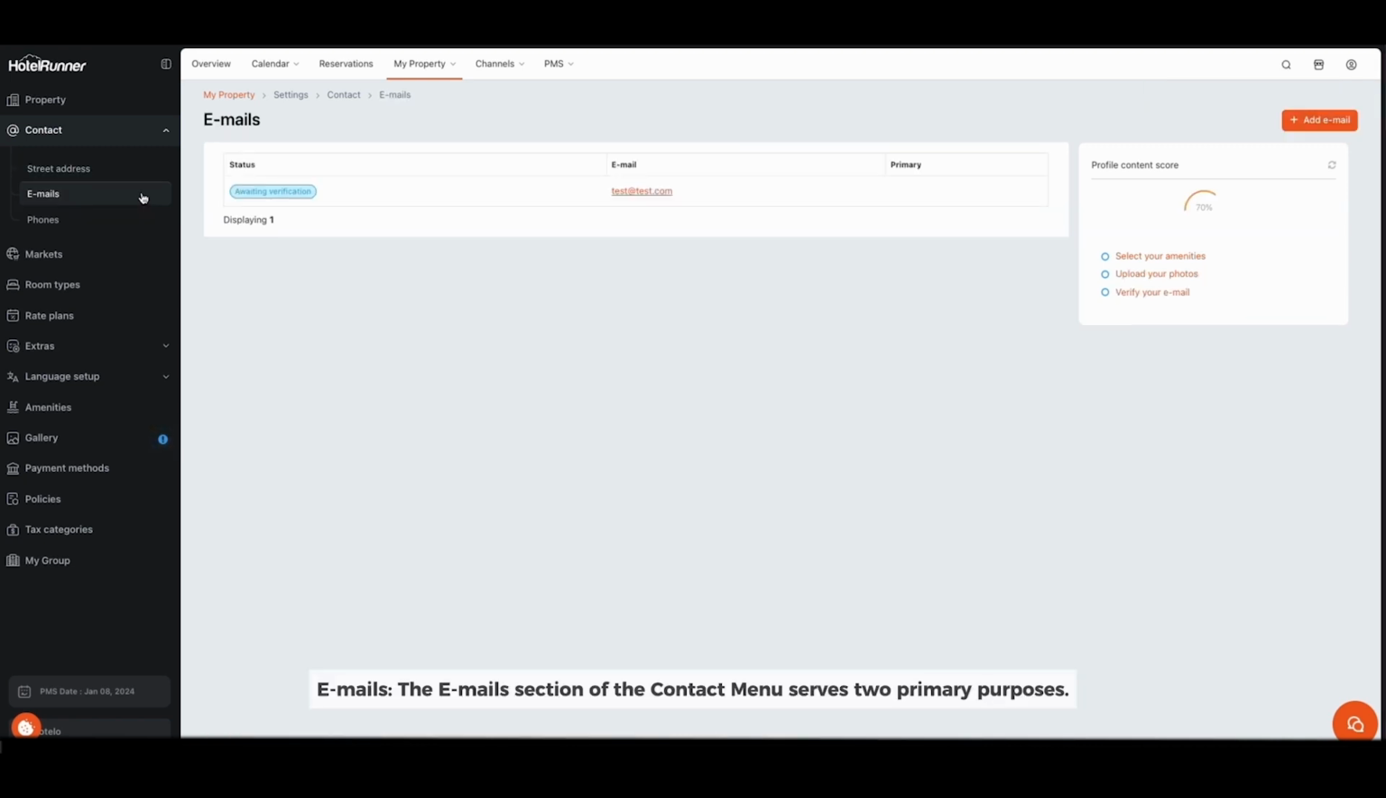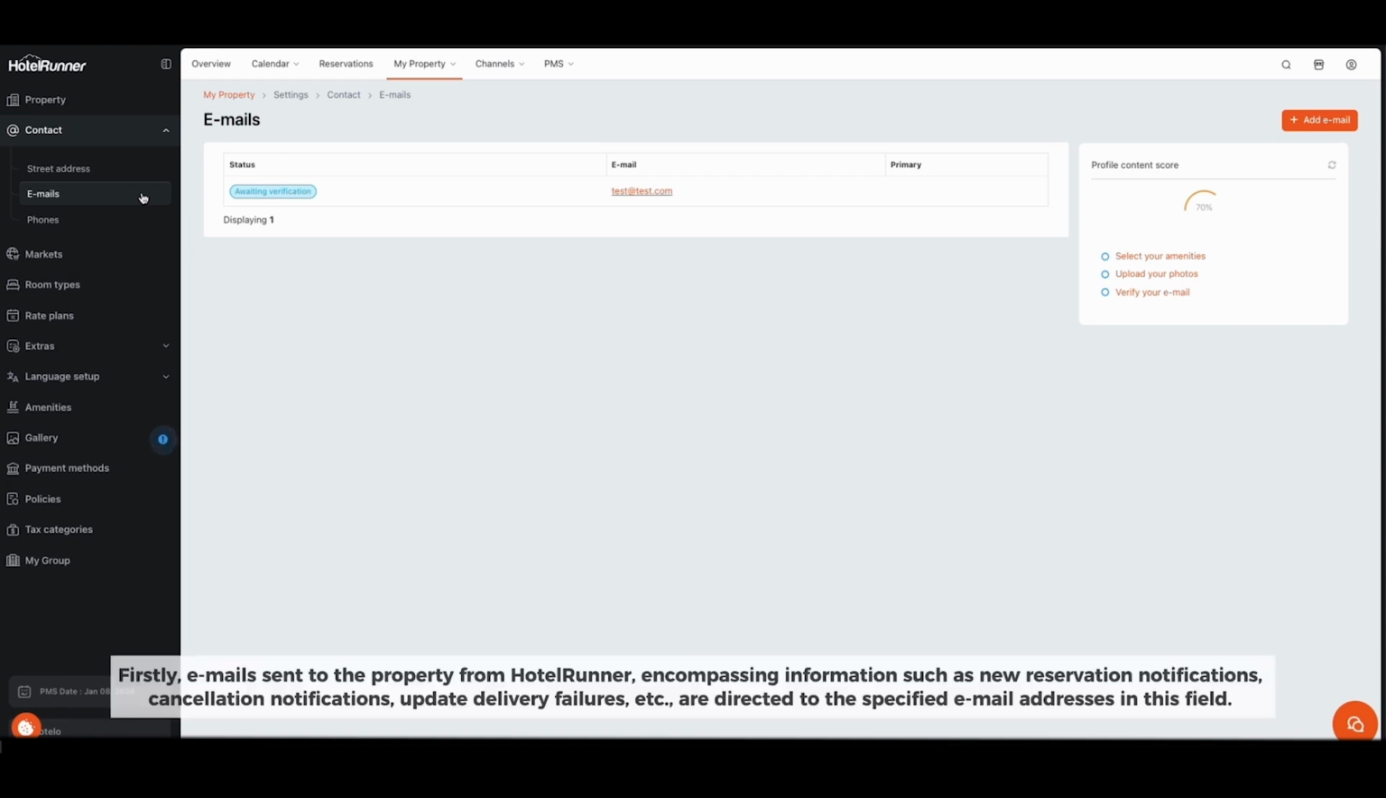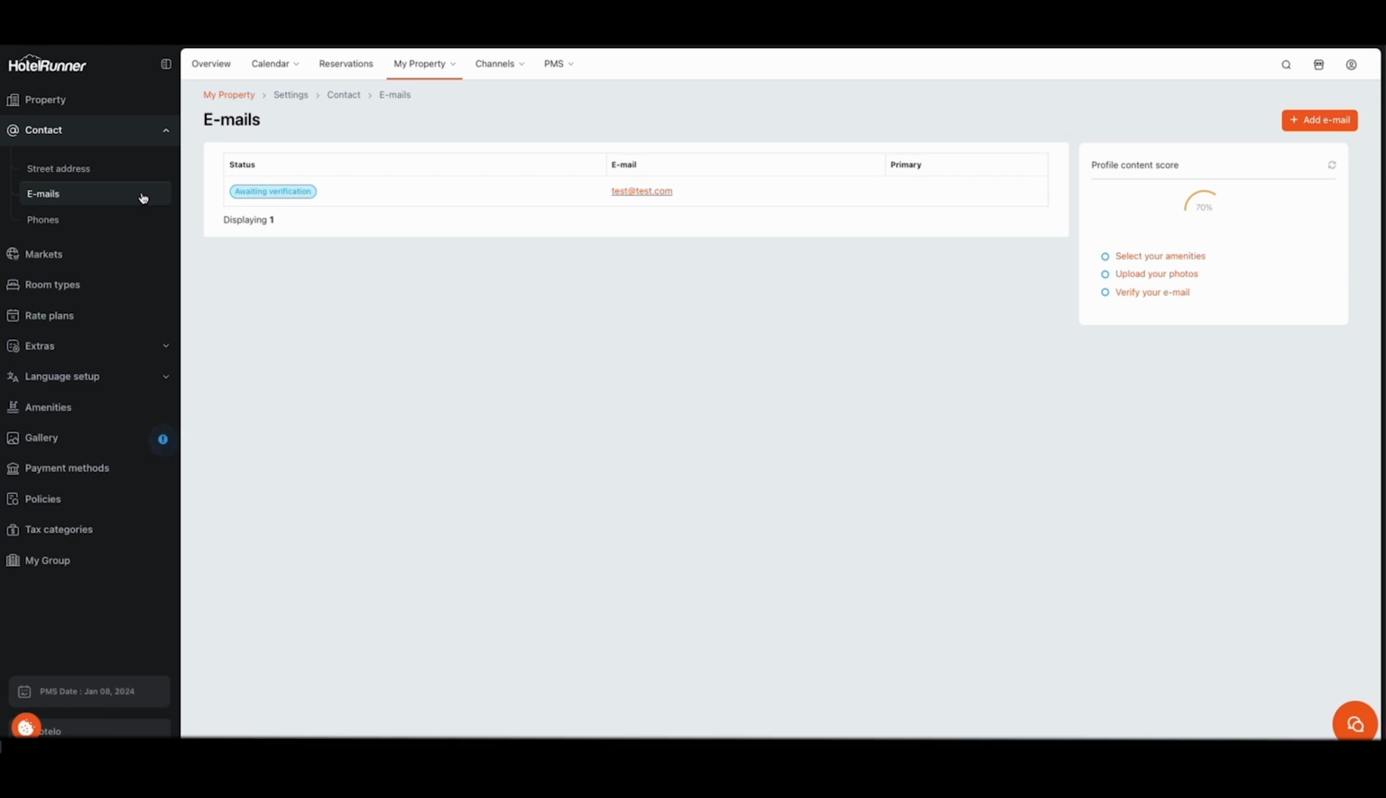Emails. The email section of the contact menu serves two primary purposes. Firstly, emails sent to the property from HotelRunner, encompassing information such as new reservation notifications, cancellation notifications, update delivery failures, etc., are directed to the specified email addresses in this field.